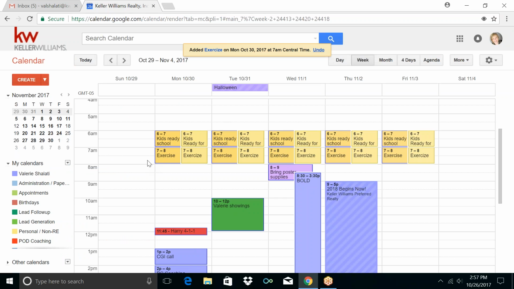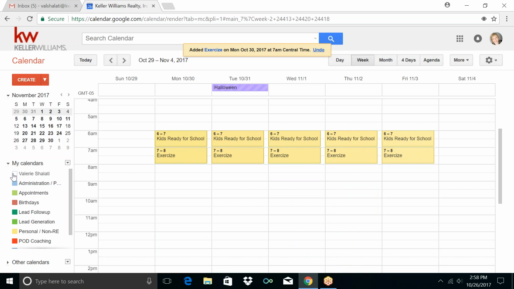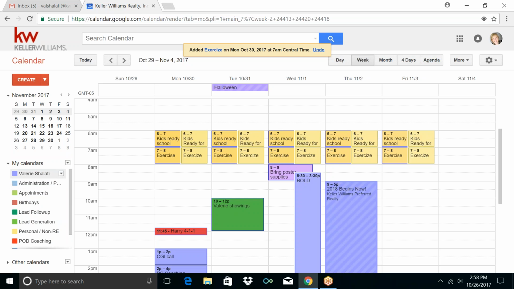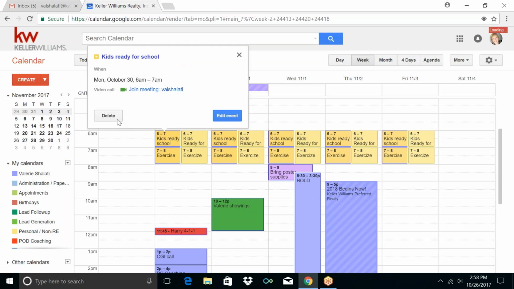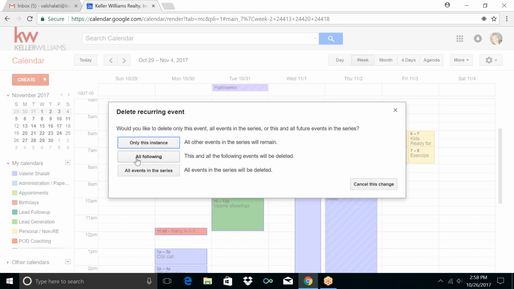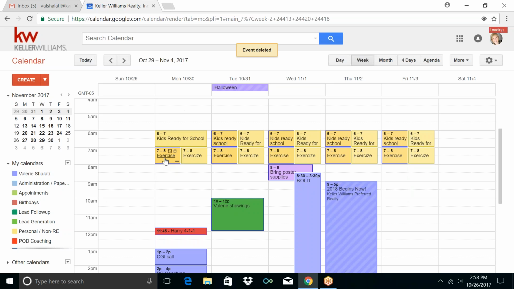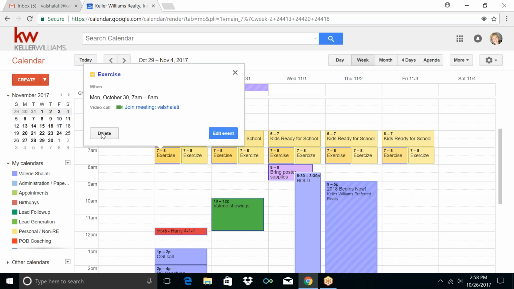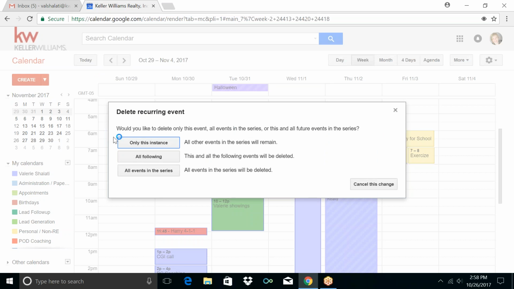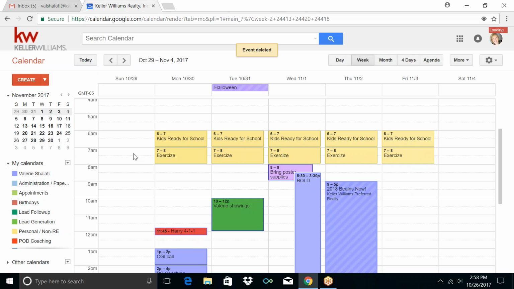Now, I could do this one of two ways. I could just uncheck this for a second to show what it looks like. Or I could go right here to this one, click it, delete, and you'll be able to do all following. This and all following events will be deleted. So it's gone. Then we go to this one, same thing. Delete. This and all following. Done. So now it looks good.